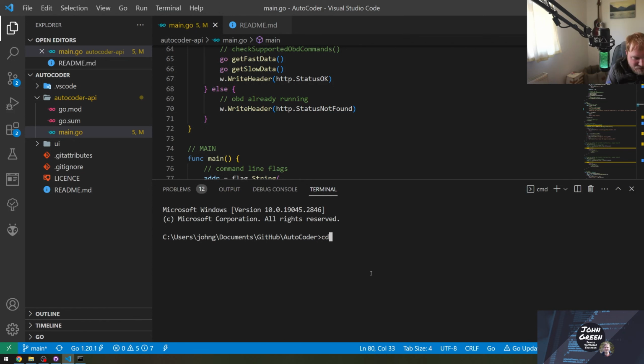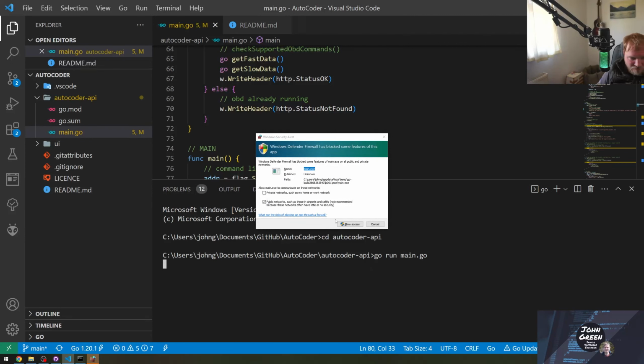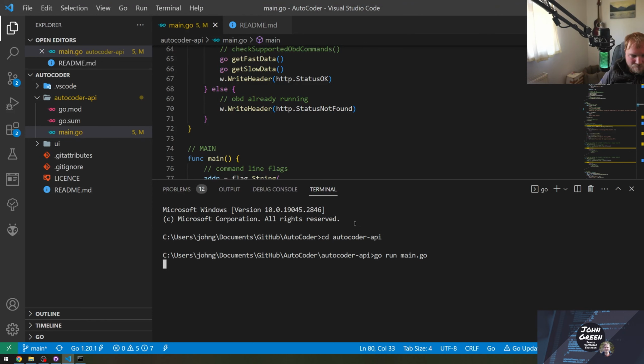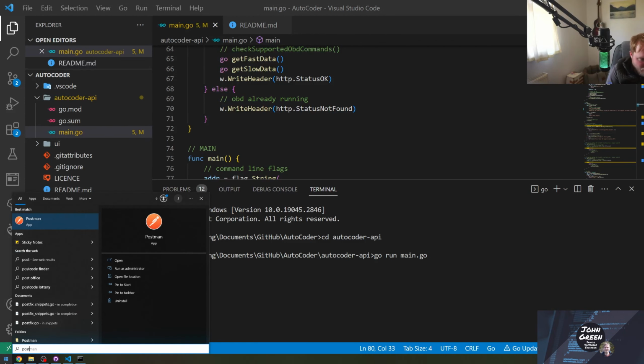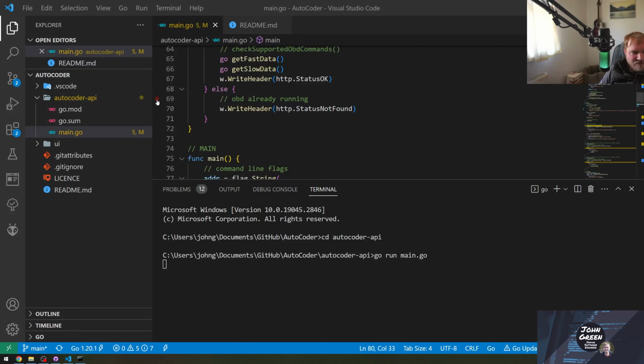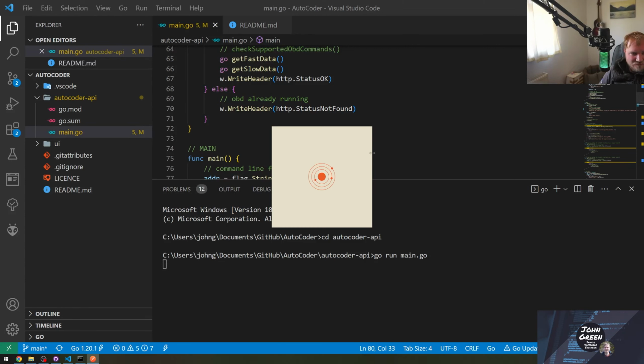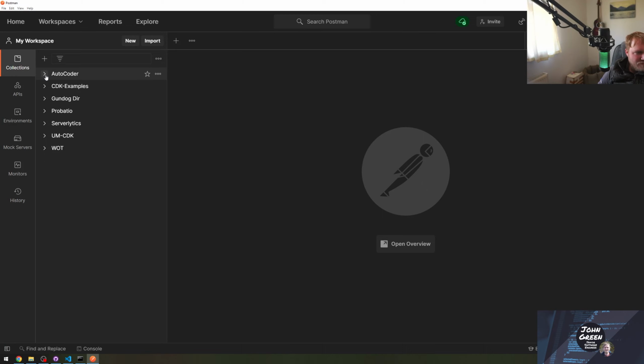So we're going to change to the AutoCoder directory just to make it easier. And then we're going to type go run main.go. Hit enter. We'll allow access. And now that's running, we can open Postman. Postman's generally the tool I like to use the most for sending API requests.